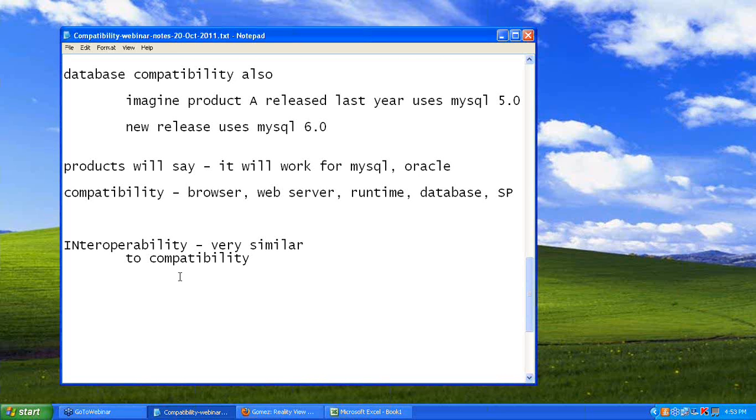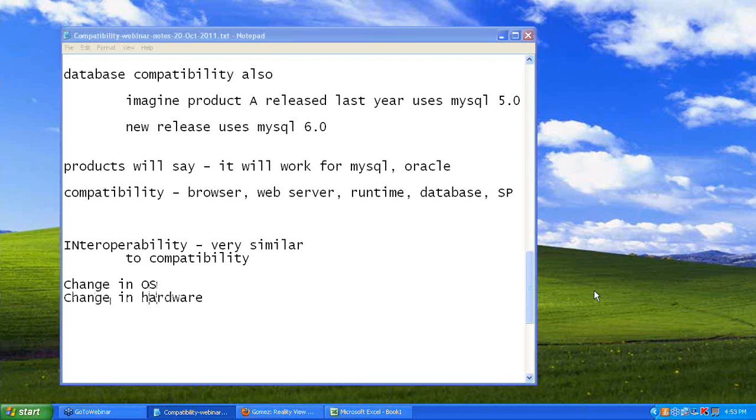Then change in OS, change in hardware, right? Okay, before that, one person is asking, what is the disadvantage of this tool? To my knowledge, I don't see a disadvantage. But always, as you said, cost, right? Cost is always a factor people will look into, right?